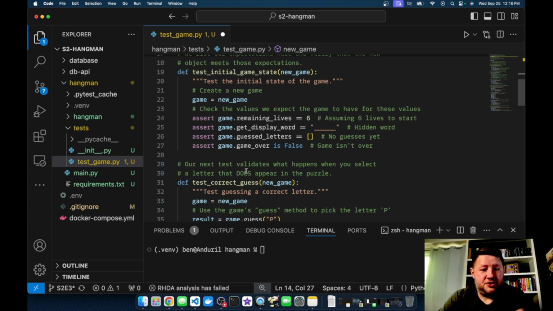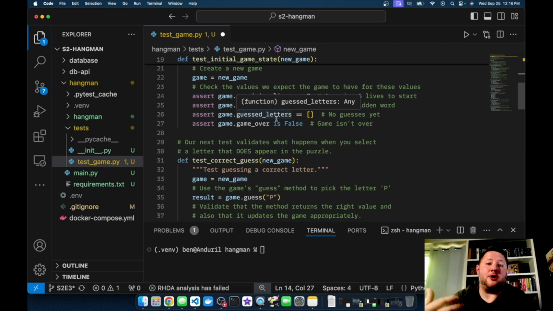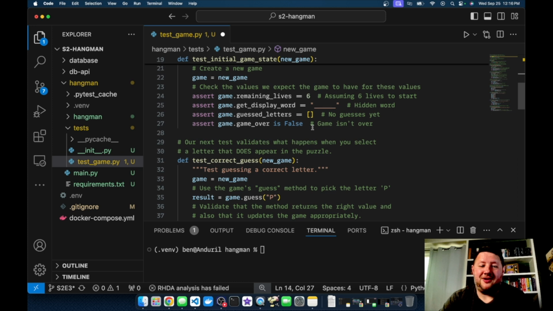When the game first starts, we expect to have 6 lives remaining. When the game first starts, we expect the display word to be 6 underscores: P-Y-T-H-O-N. The next thing we're going to do is have an array of letters that have already been guessed. This is important because we want to display that on the screen and say, here are the letters you've used. So we'll need to track what letters have already been guessed, and it should be empty when we start.